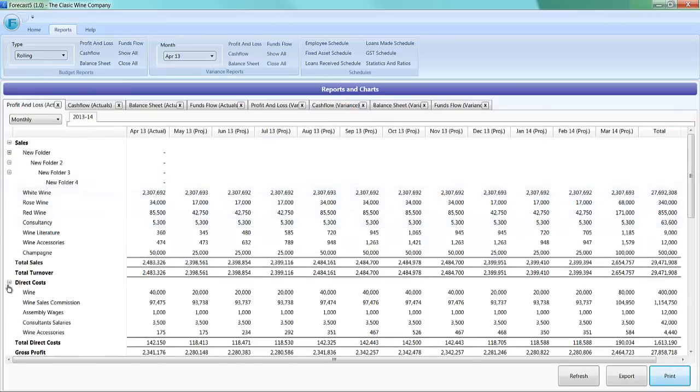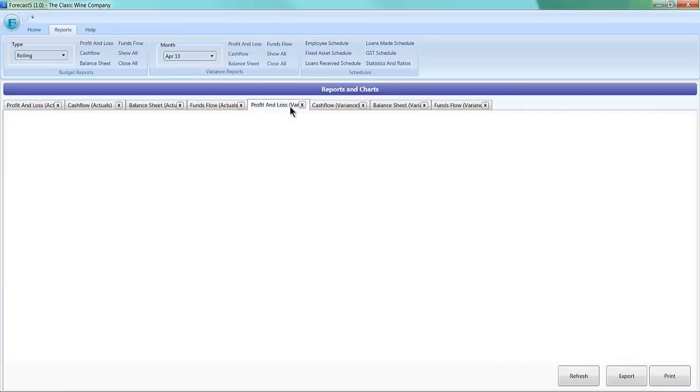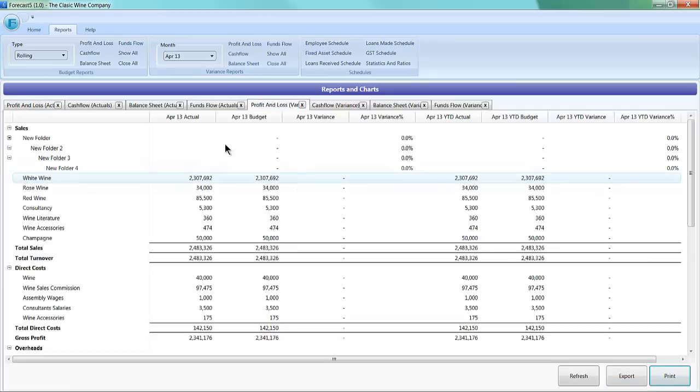We can expand, and we've got the 12 months on the screen. This can be exported directly to Excel, simple click of export and paste. And similarly, our profit and loss variance reports are introduced, with exactly the same functions. Schedules are supplied, very similar to what we've had and used to.